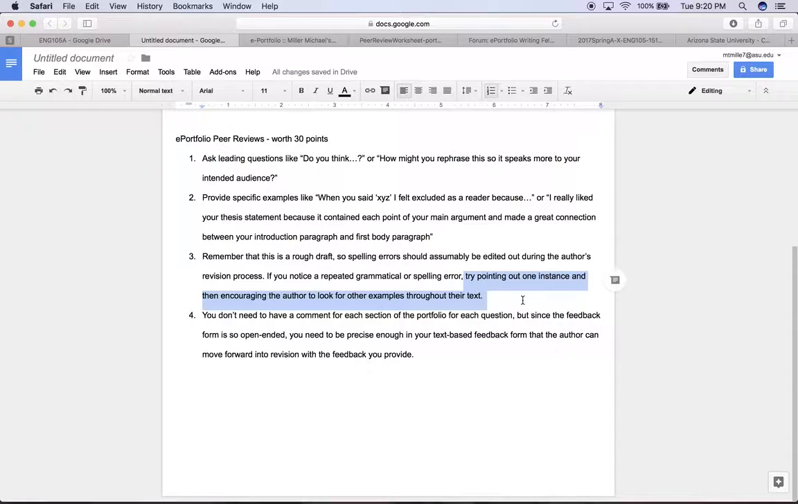It can be overwhelming in the rough draft phase to get feedback on every little error in grammar, spelling, or punctuation. So if you notice a repeated mistake, call out one of them, give them the specific area and page, and then just let them know they need to look for other examples.